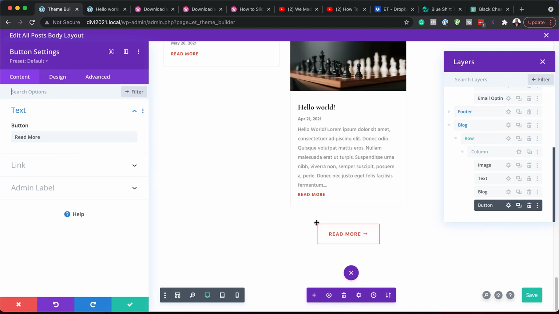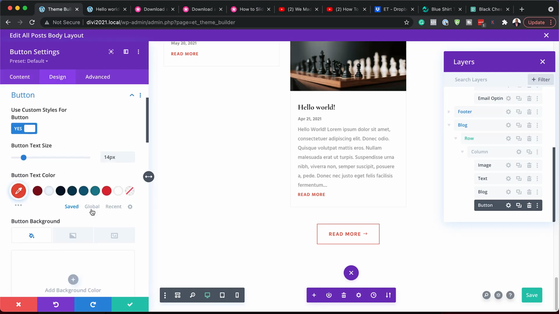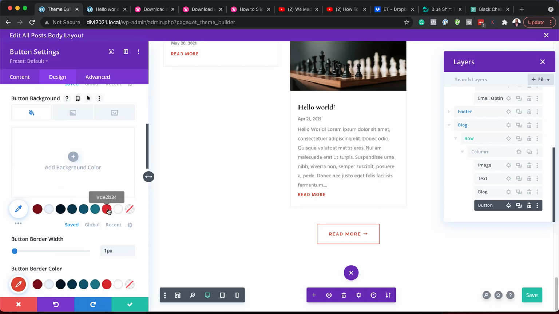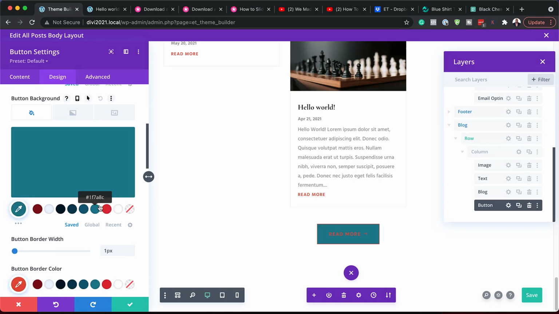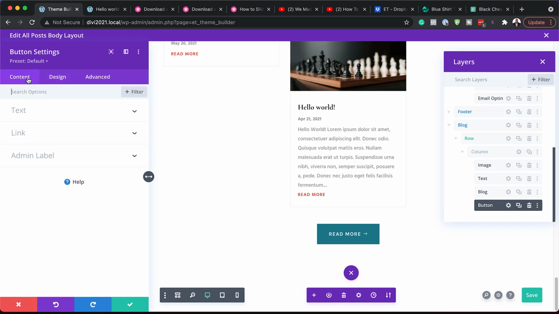So if you want to customize the button here, you can just go into design and go to button. And this is where you can go in and start customizing it. So perhaps you may want to have a background color. You can just go in and add your background color just like that. And you can also change your font color. But the most important thing is to make sure you come over here to the link and link this button to the link to the blog post. Okay, so make sure you do that.